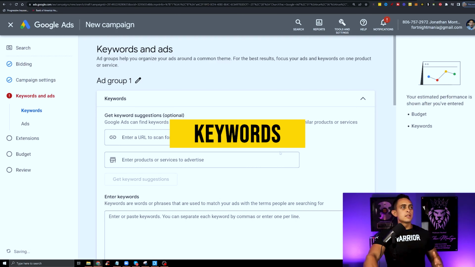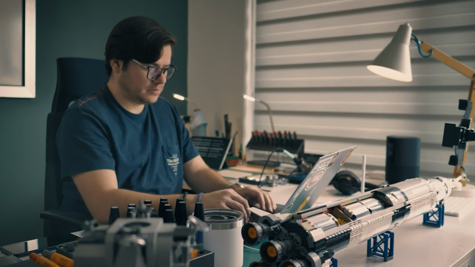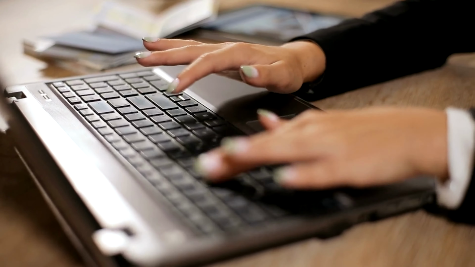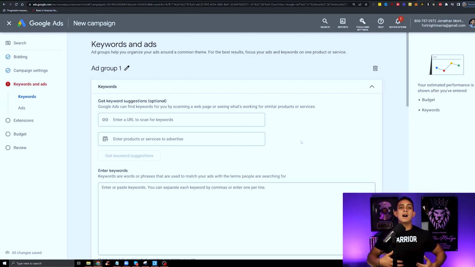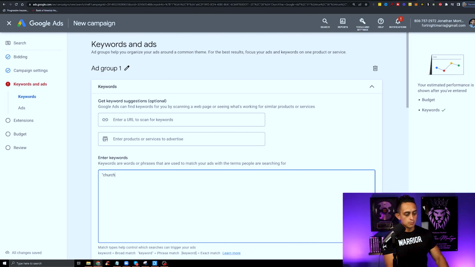Now, the keywords, this is really important. This is where you want to get the keyword Church Track. Remember, people are typing that into Google. They already know about it, so they're going to go into Google and type that in to hopefully buy the product from you. So basically you're going to want to go to Church Track here. We're going to put Church Track just like that.